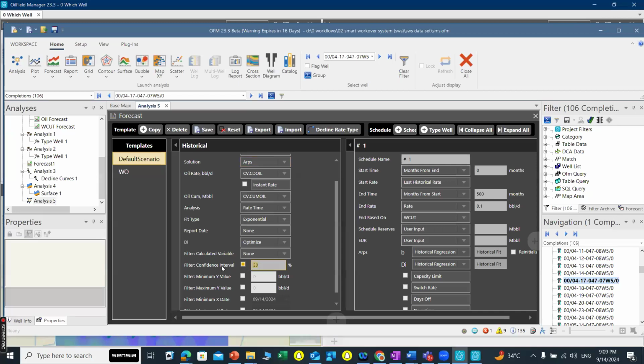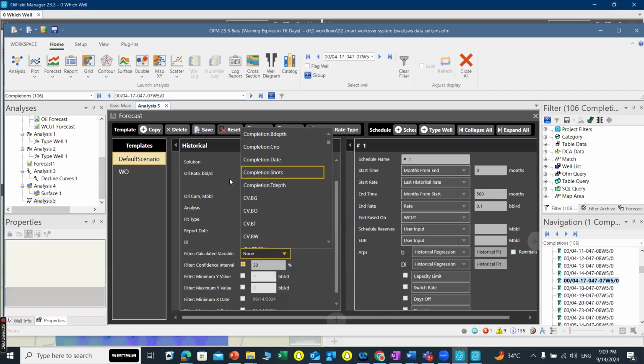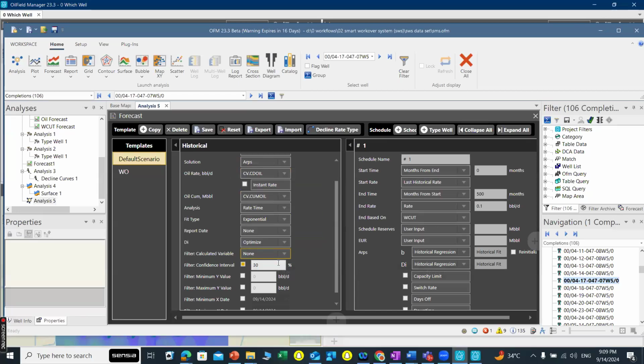This is like a trend analysis. It will go and clean your data from anomalies. I can select the last workover. So it will go and select the last workover, do trend analysis, and then do the historical regression using Arps equations. And then you do the forecast. I can see the forecast.